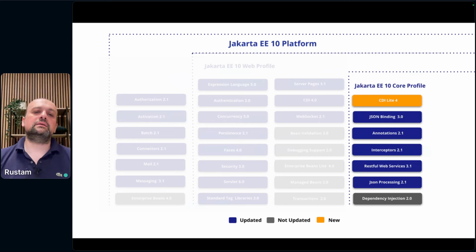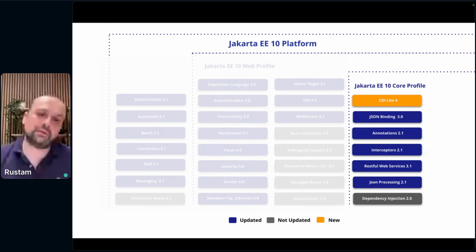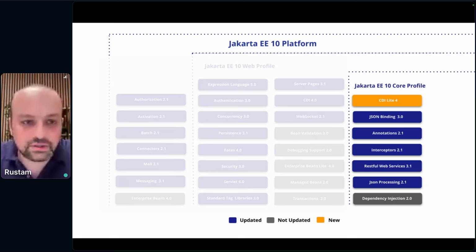During one of the last releases, it's been separated into different profiles. So you have the Jakarta EE 10 platform, which is the whole thing that you see here. Then we have a smaller subset of these features, as you can see. Probably you can't see all of them. Maybe you can if you look a little closer, but that's done on purpose, because we're not going to talk about all the other things that are grayed out here.